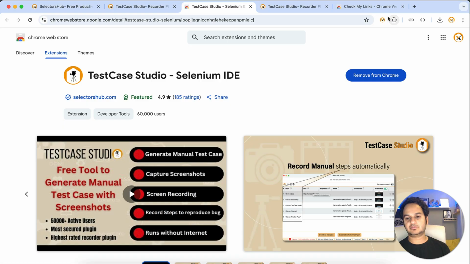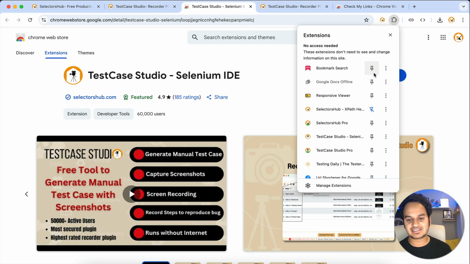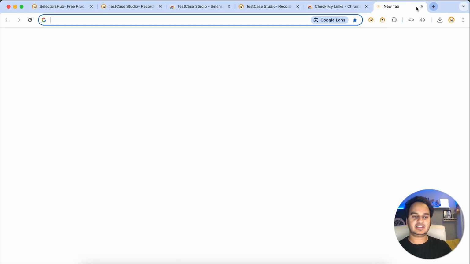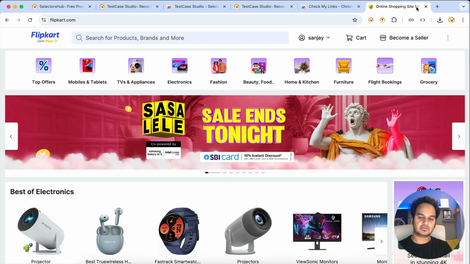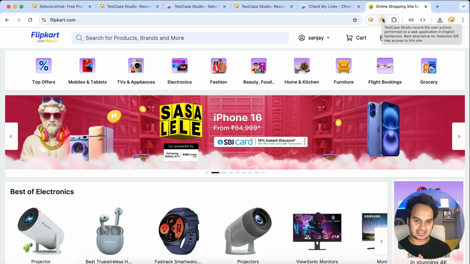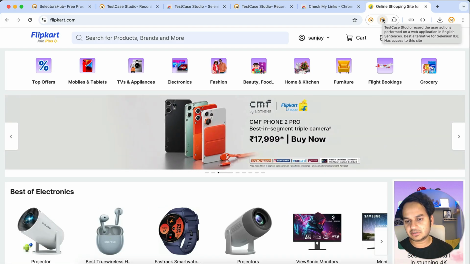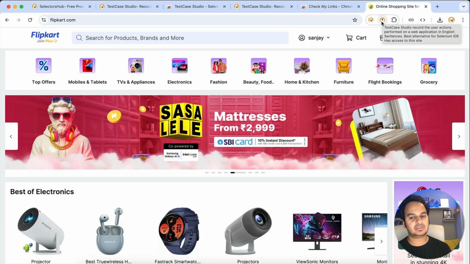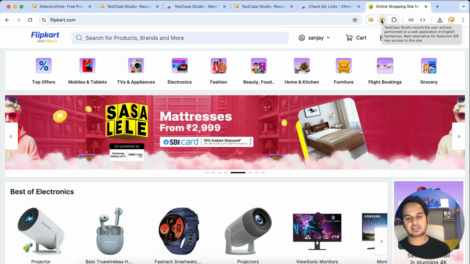As usual, by default you will not get the logo here on the Chrome toolbar. What you have to do, click on this extension icon and then pin it to toolbar, then you will get it here. Okay, so now we have this here. To use it, just open any website, like let's say we want to test it on flipkart.com. Before you start your normal testing, like exploratory testing, manual testing, whatever you call it, you just have to click on this TestCase Studio logo, that's all, and then you can continue your testing.